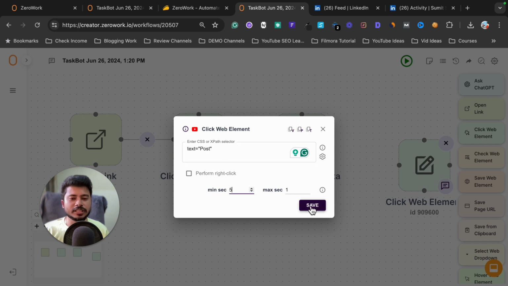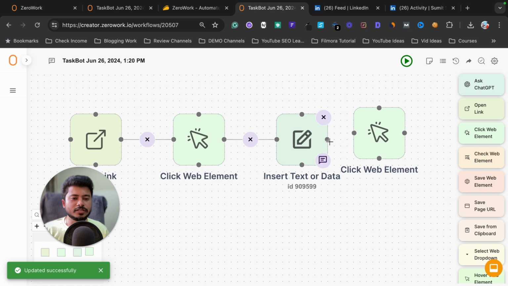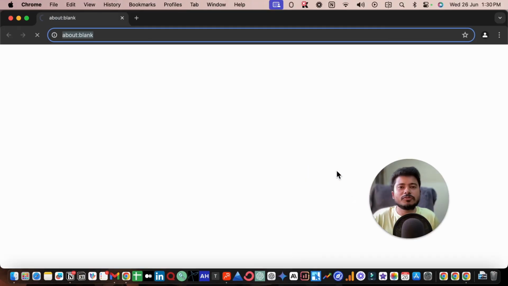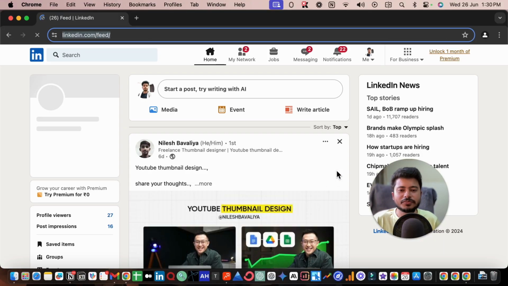So let's click on save, and now we are going to connect these two dots. Let's click on the run button, and we will see if it will work or not. I am going to show you everything live in front of you. I hope you like it.